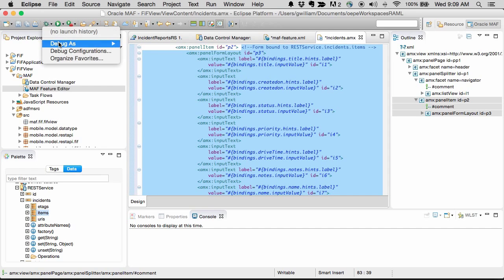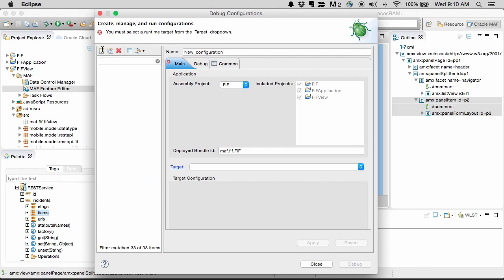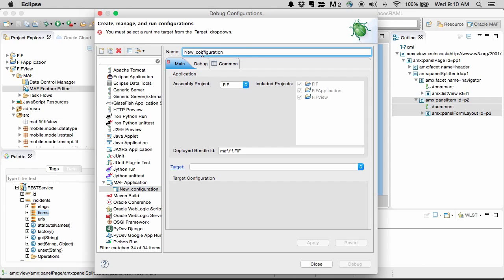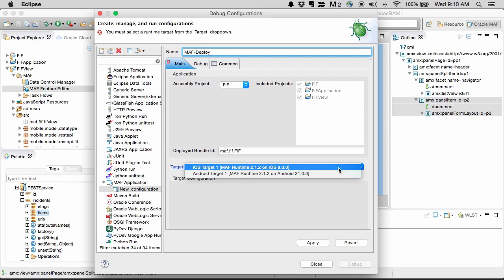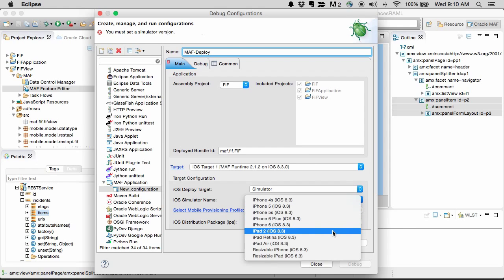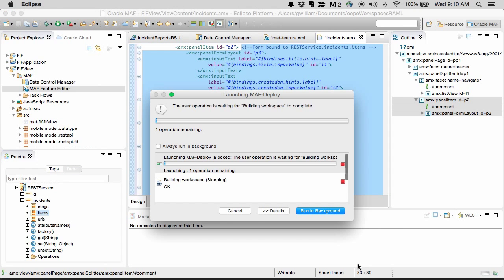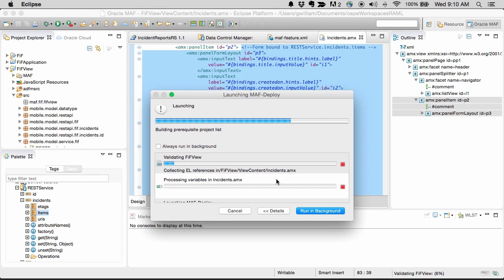Click the Debug button and select Debug Configurations. Select MAF Application and click the Create icon. I named the configuration MAF Deploy and select the iOS target. I then select the iOS simulator name. In my case, I'm choosing to use an iPad 2 on iOS 8.3. You could select any of the simulators you want. Click Finish to deploy the application.